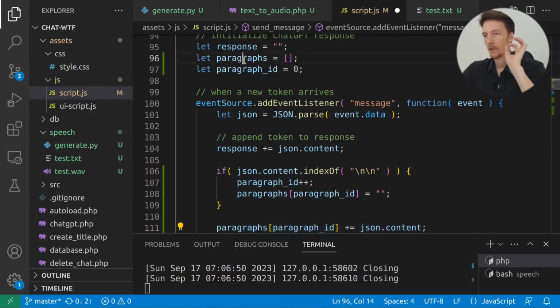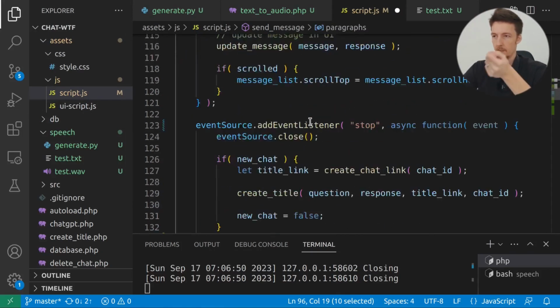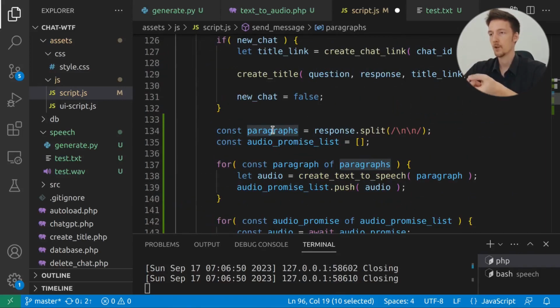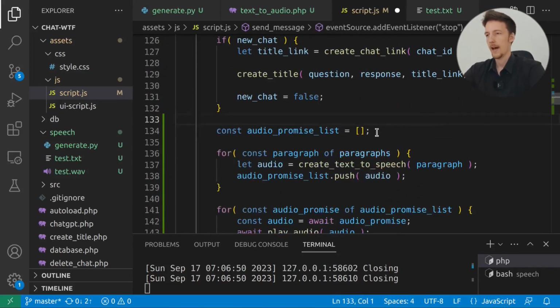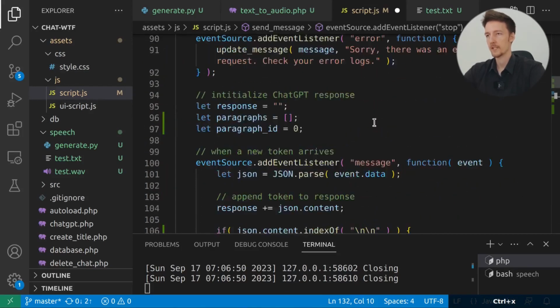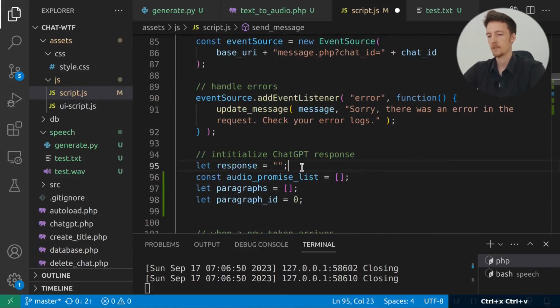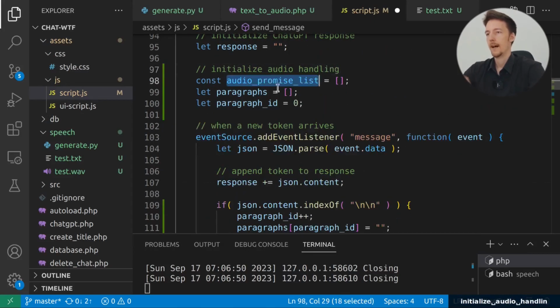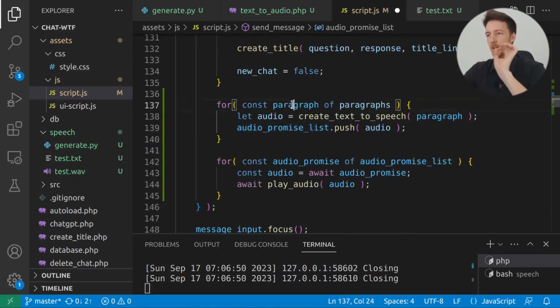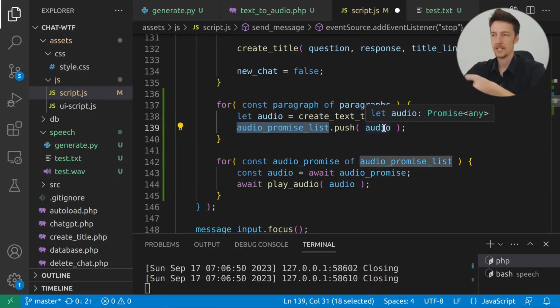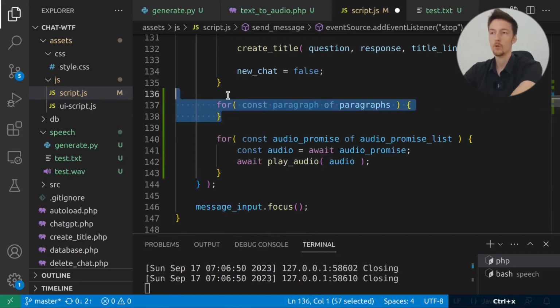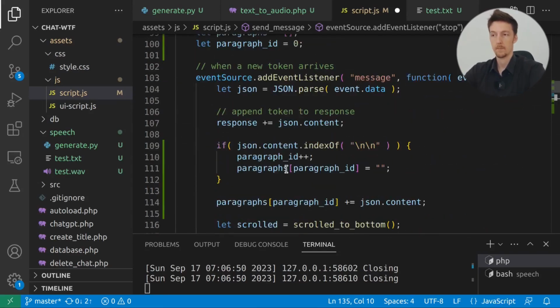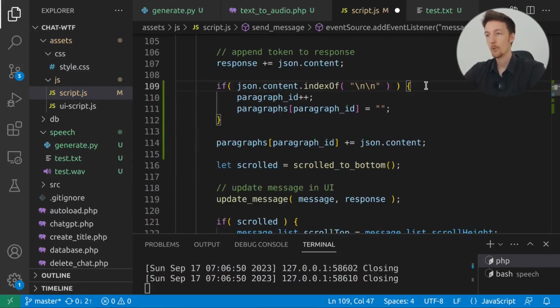Okay, so if we have the paragraphs list here, then that is the same as this over here. So we don't have to do this. And let's move the audio promise list up here as well. And let's add some comment here. Initialize audio handling. And then this one will read all the paragraphs and it will add them to the list of promises. So what we have to do is we actually don't do this loop anymore because we are creating them automatically here. So we should do it here.